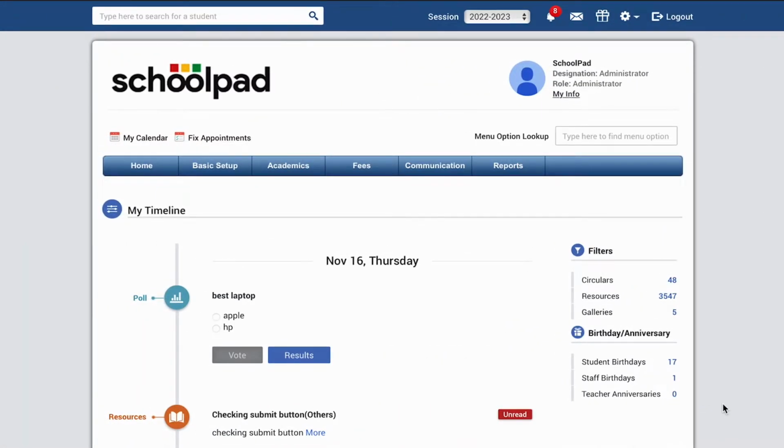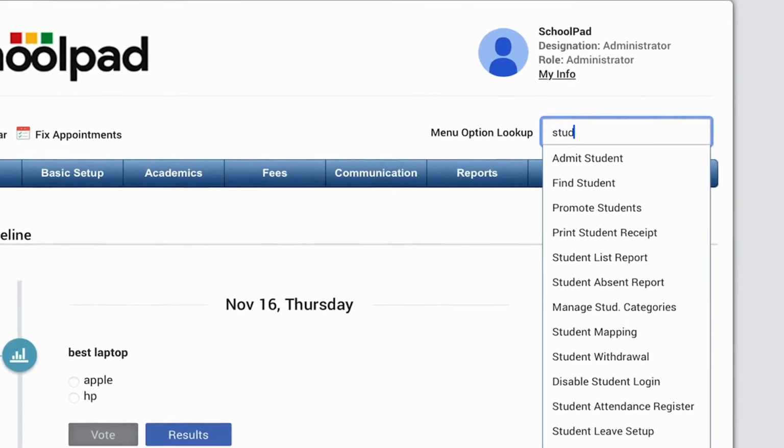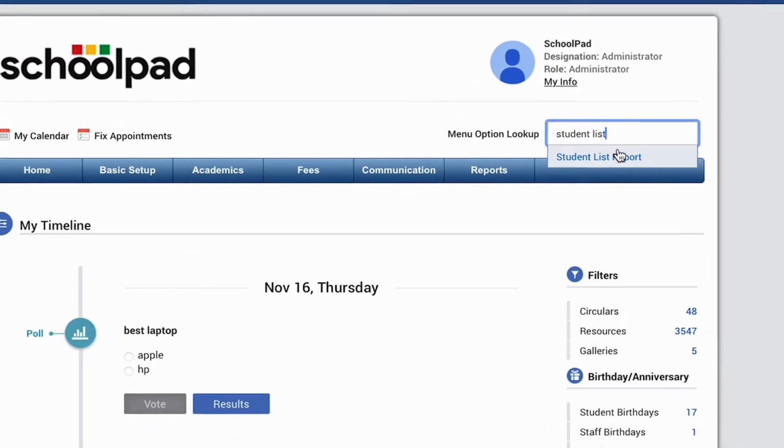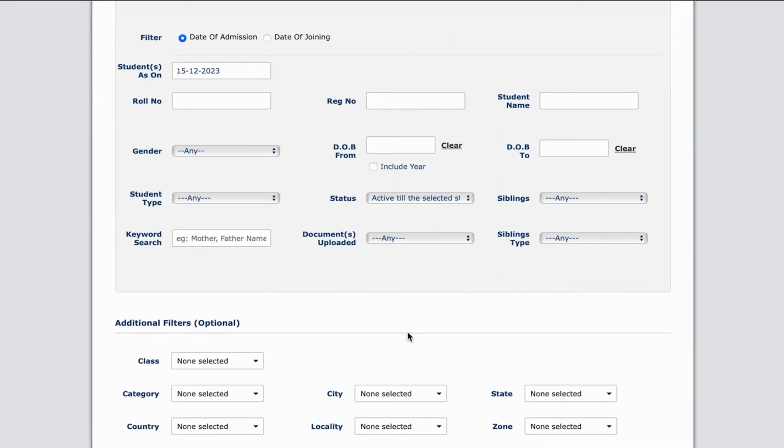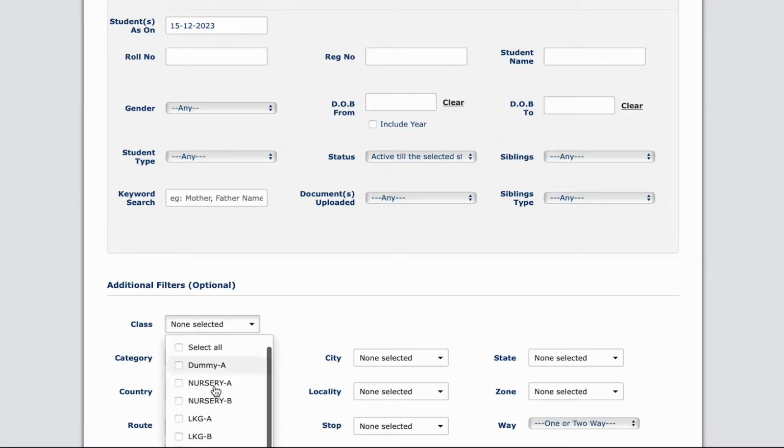Once you have uploaded the photos using the bulk image upload option, under the Admit Student module, from the menu option look up and search for Student List Report. Now click on Create New Report, and then select the classes for which you want to check that the student photos have been uploaded.